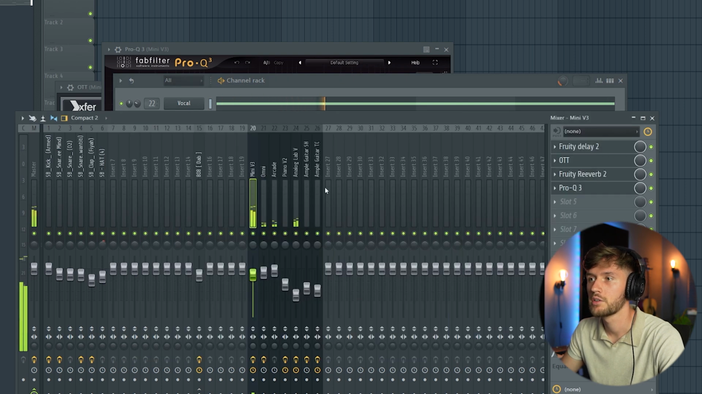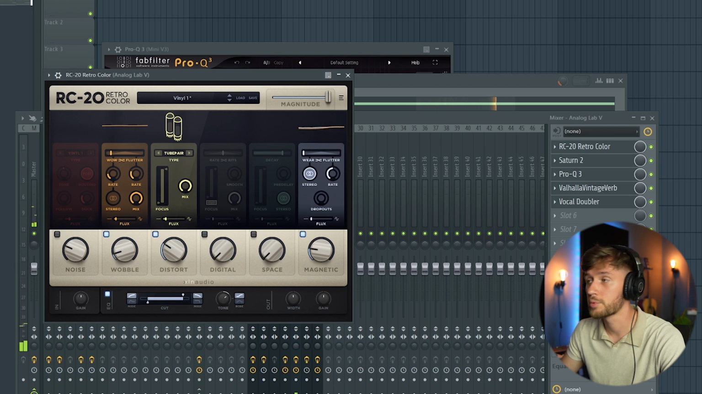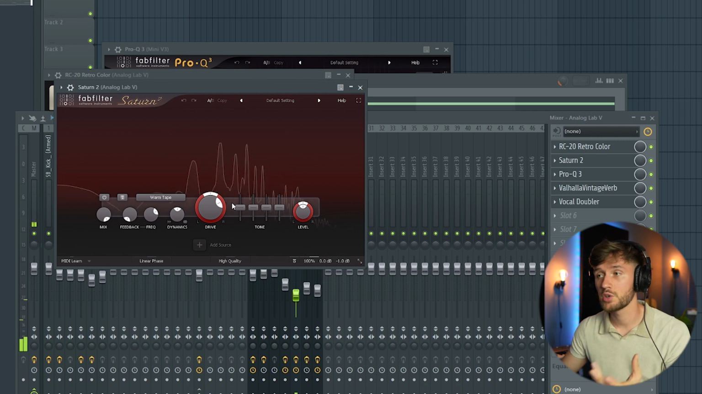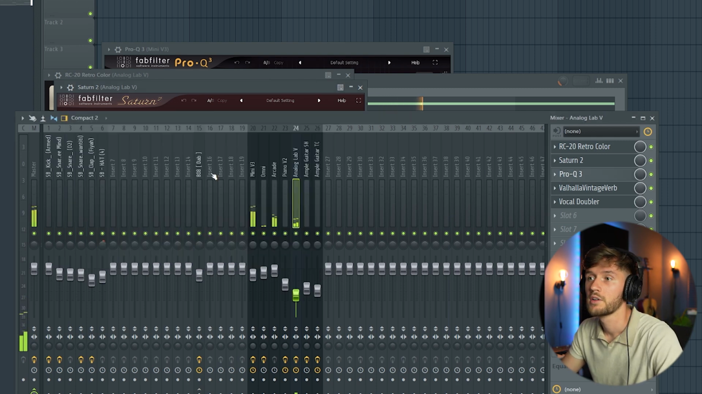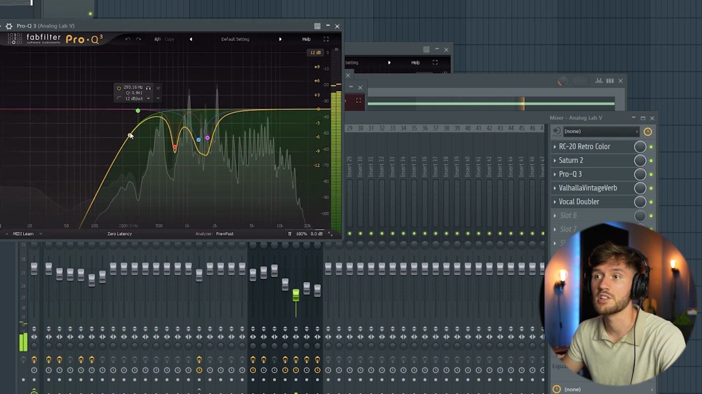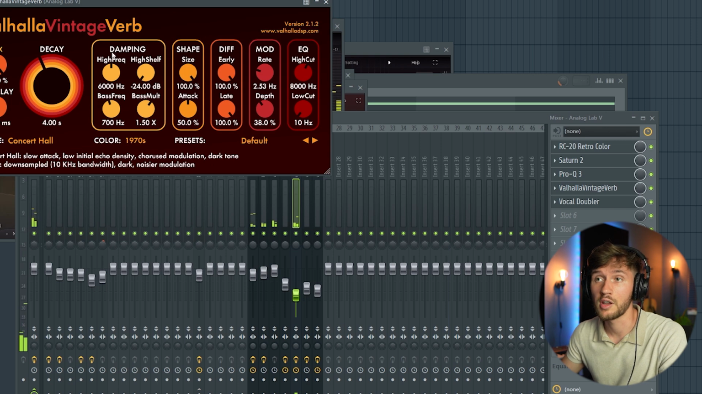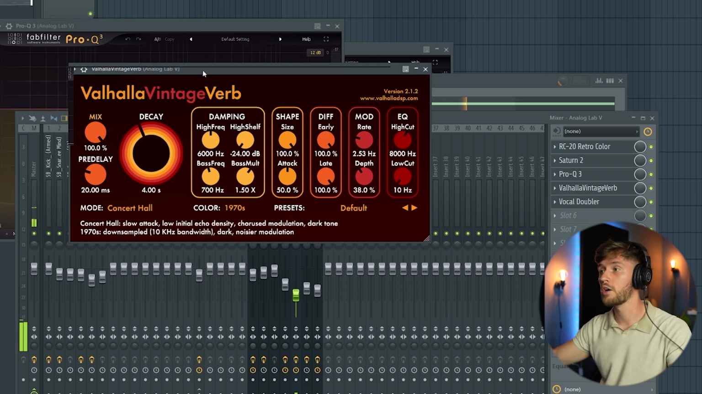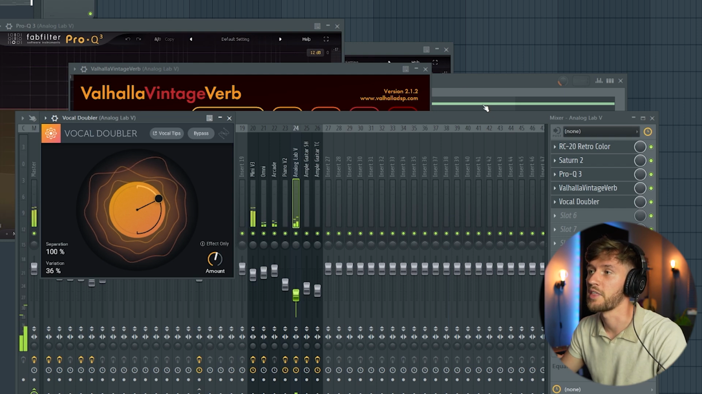Then this one, I've added this Retro Color, just the default preset, the final one. And I've added this Saturn to add some saturation to this one, which I think sounds really awesome. Then I've reduced some frequencies, which are caused by the saturation. Then added a lot of reverb. So this one is really spread all over the stereo spectrum. And then I've added this vocal doubler. It just sounds awesome, I think.